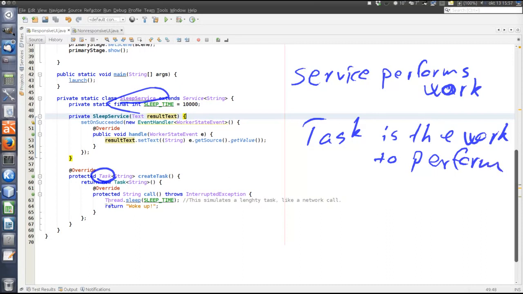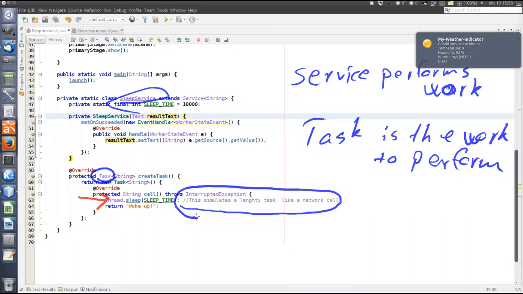Okay, and the work to perform that's defined in the task is defined in the call method. So this is the work. And so the work is actually to sleep. The same thing as in the previous blocking example. So this simulates some lengthy task, like a network call. So this is how a network call should be made in another thread. So the thing is here, the service performs work, as I wrote up here, but in a separate thread.